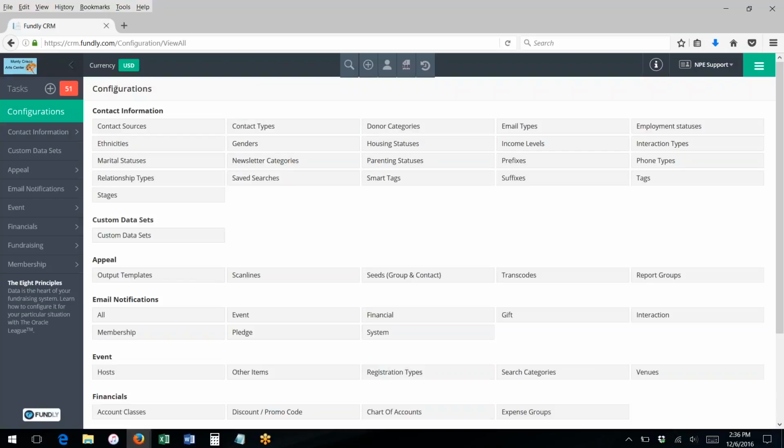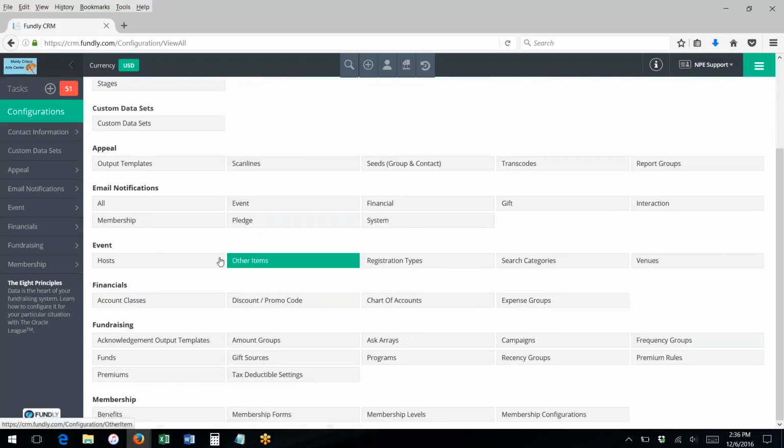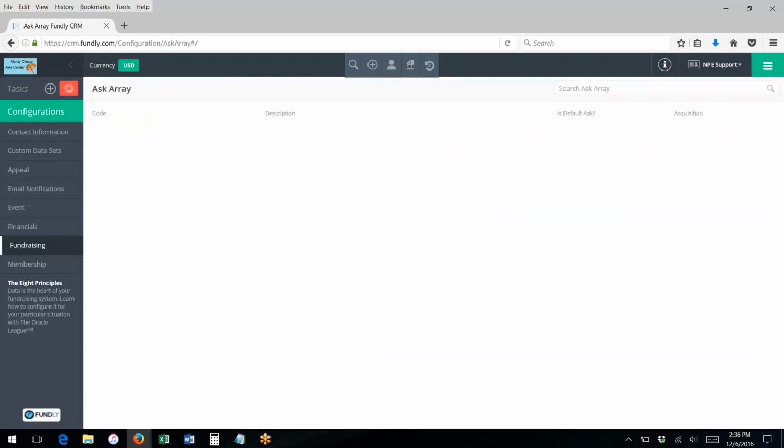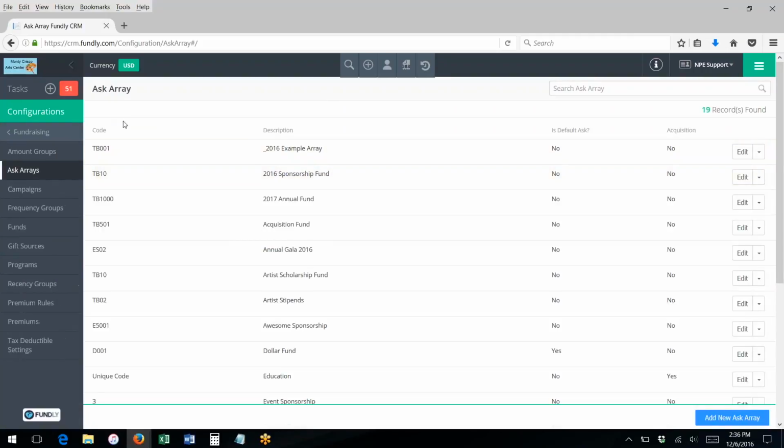So we're going to configure our ask arrays by going to configurations, and then we're going to go down to fundraising, and we're going to go into ask arrays. Now you can also configure ask arrays when you're creating a fund. And actually, I'm going to back up. I'm going to do that to start with. I'm going to go into configurations, funds.